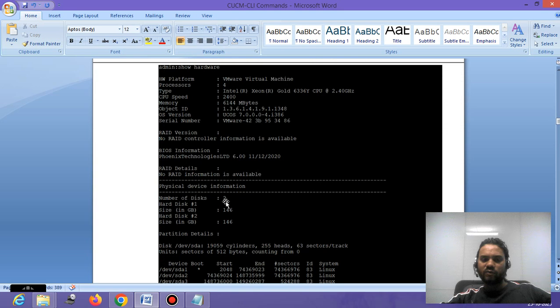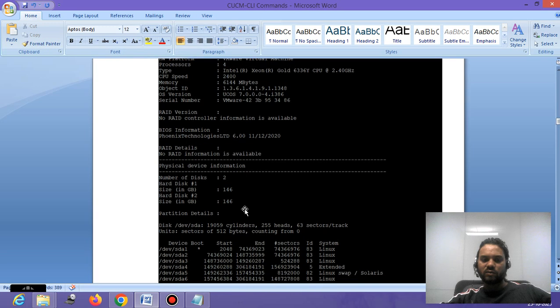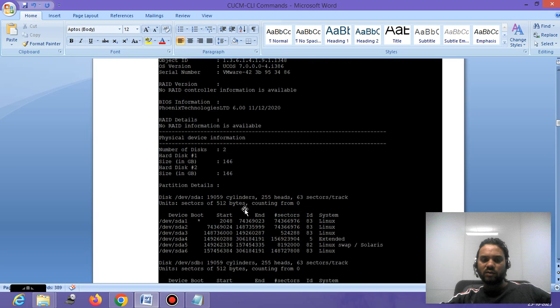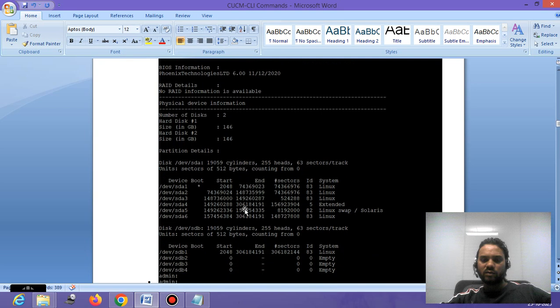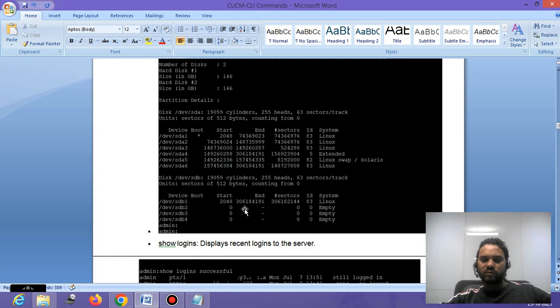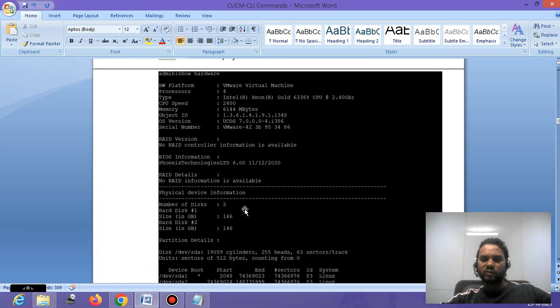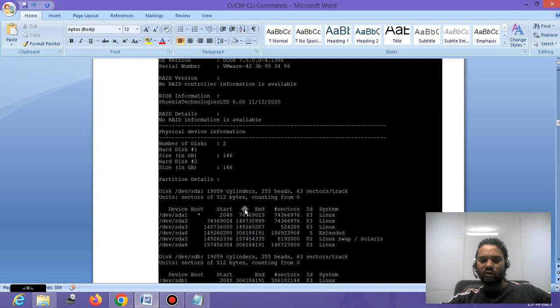Number of disks is 2, size of hard disk 1 is 146 and hard disk 2 is 146 GB, correct? So this is the information you can get from the show hardware command in the CLI mode of the call manager nodes.